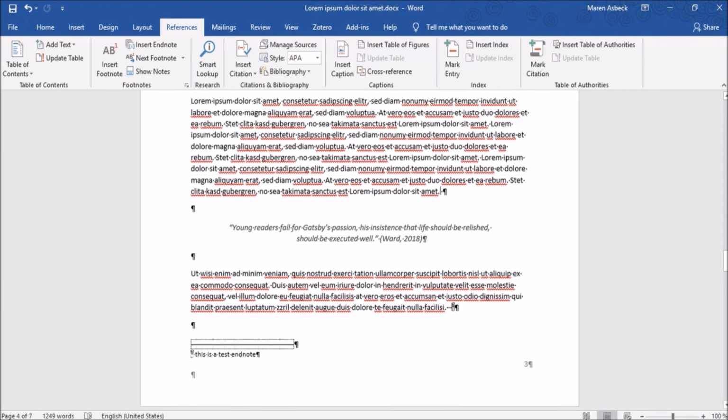To delete a foot or endnote, you simply click right behind the reference in the text and just press delete on your keyboard 2 times and it's gone.